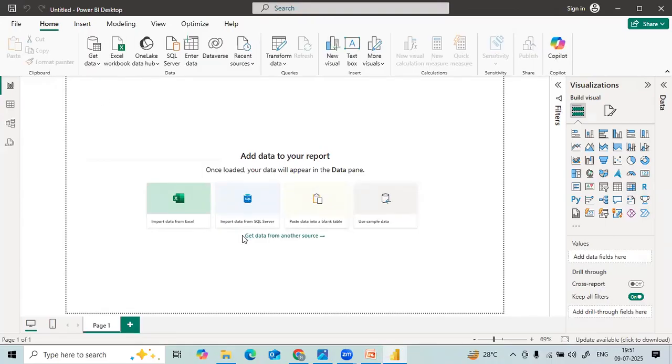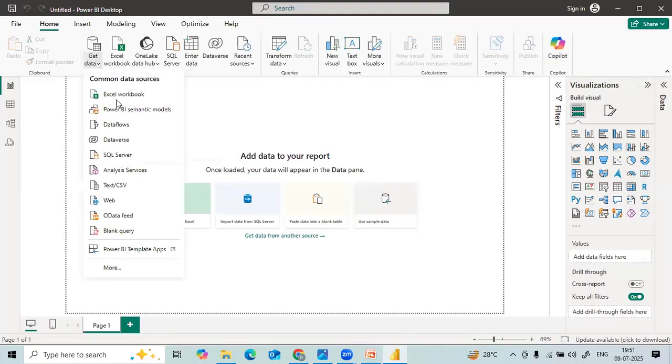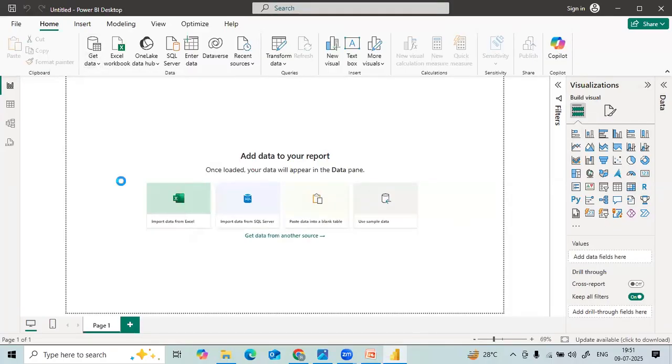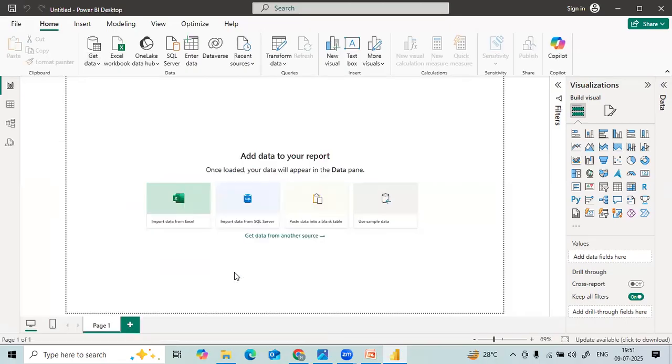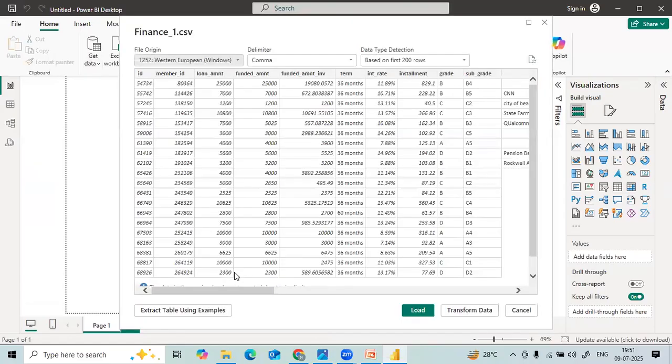Now, let me import the data here. We have the data text CSV, finance one. There are two tables, guys, that I'm going to provide to you. One is finance one and the other one is finance two. Now, load the data.